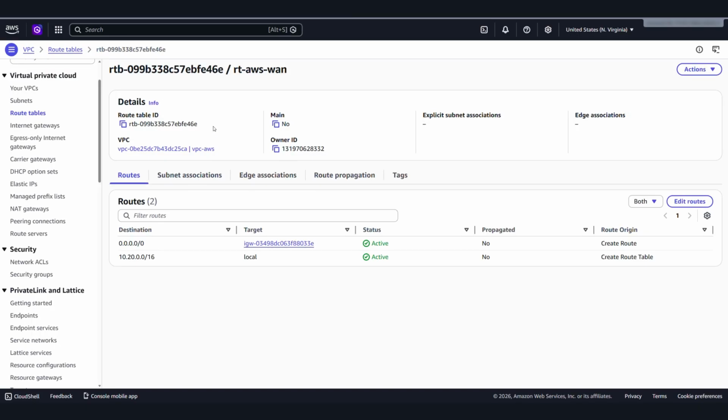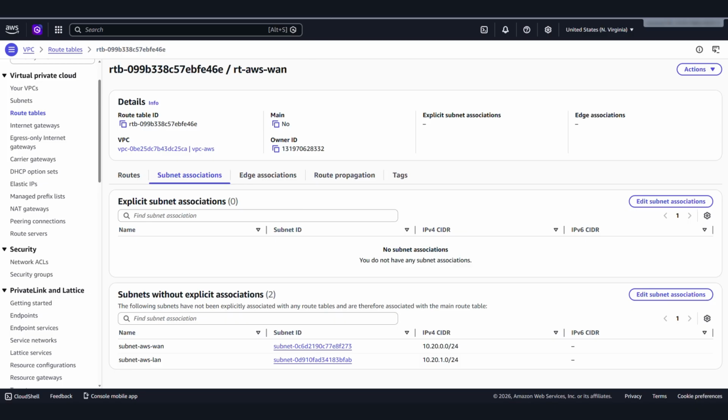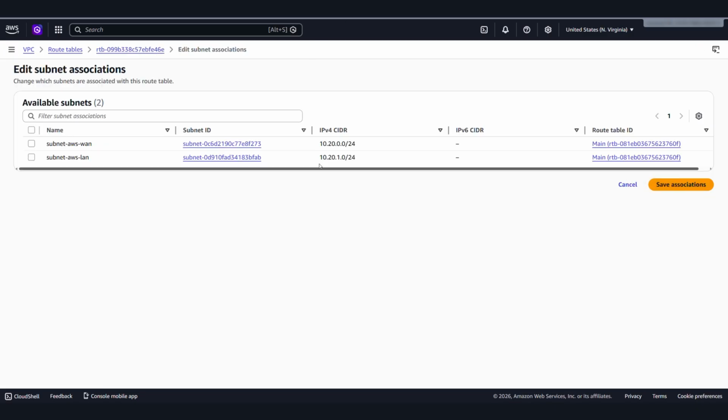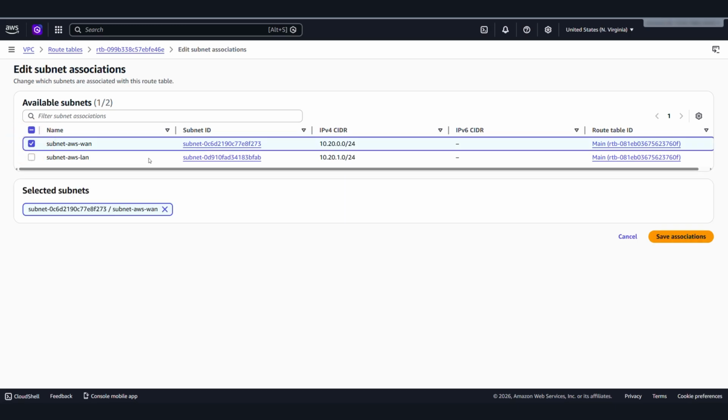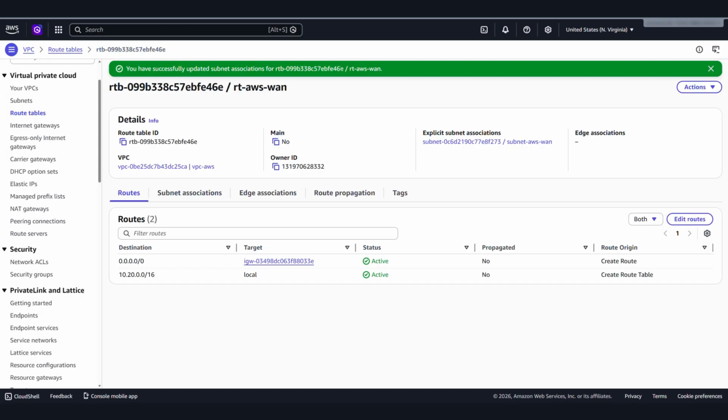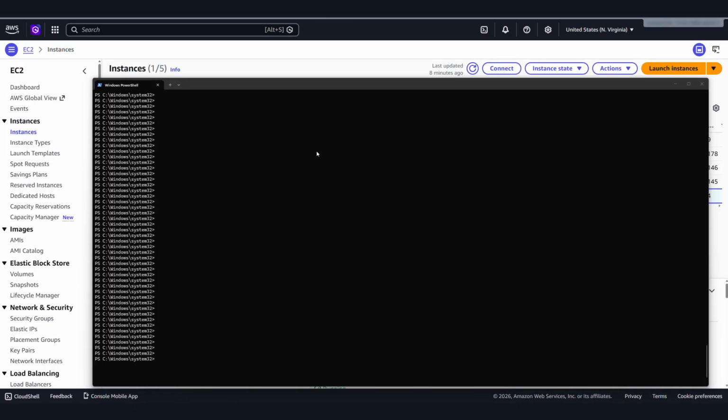In route tables, we verify the association with the WAN interface's subnet. The final step is the final test. We'll connect to the router over SSH to confirm that VyOS is alive and running.